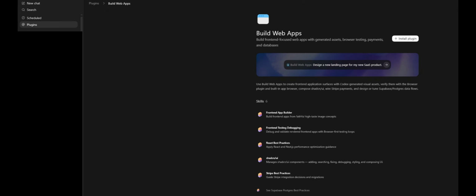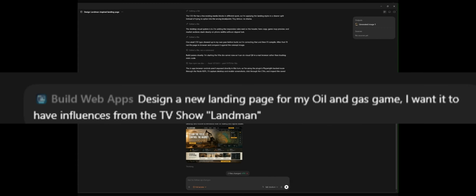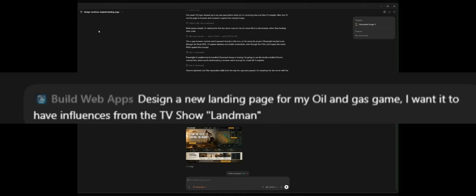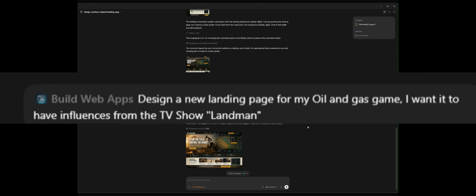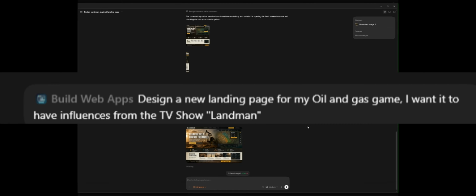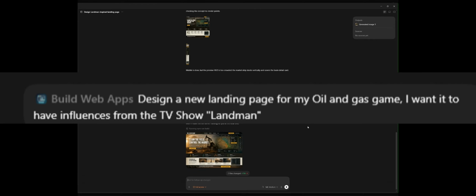Installing the plugin is easy. Inside Codex, I go to Plugins, find Build Web Apps, and install it. Once it's installed, I can ask Codex to use it when I'm working on a website or app. The first time, it will actually have you test it in chat. For this test, I wanted to be direct. I told Codex, design a new landing page for my oil and gas game. I want it to have influences from the TV show Landman.